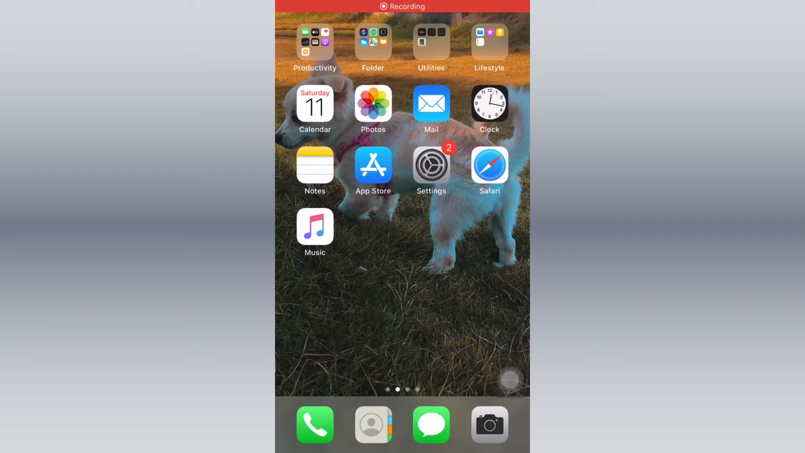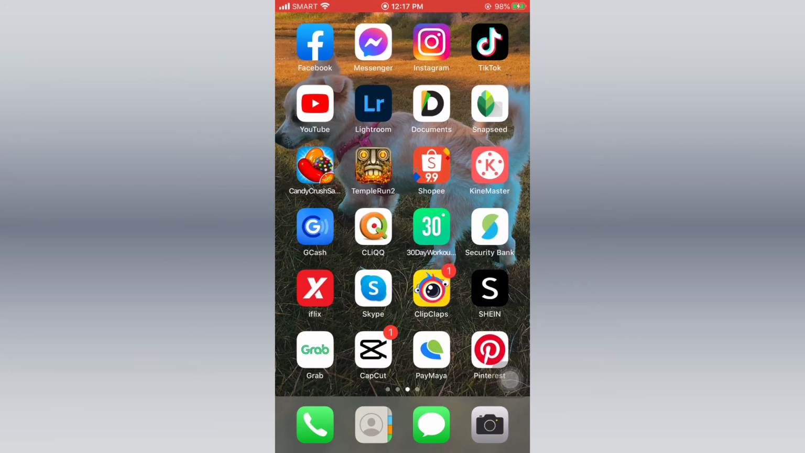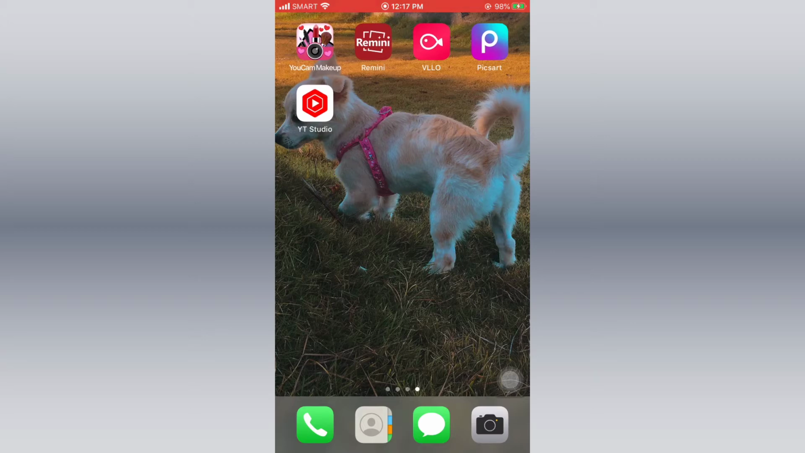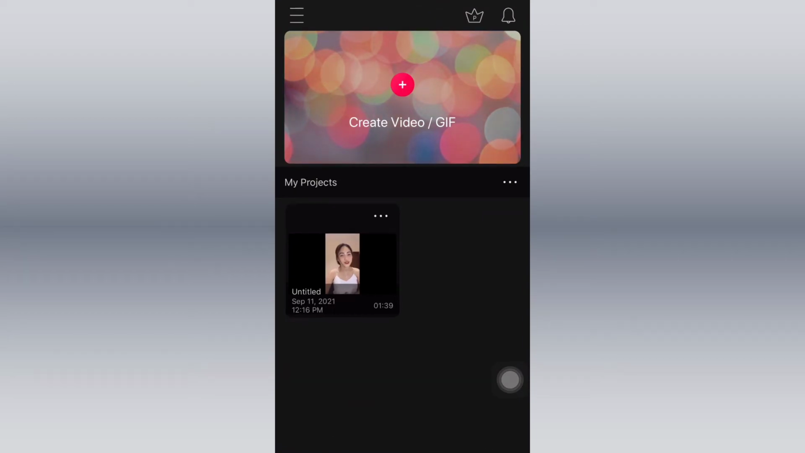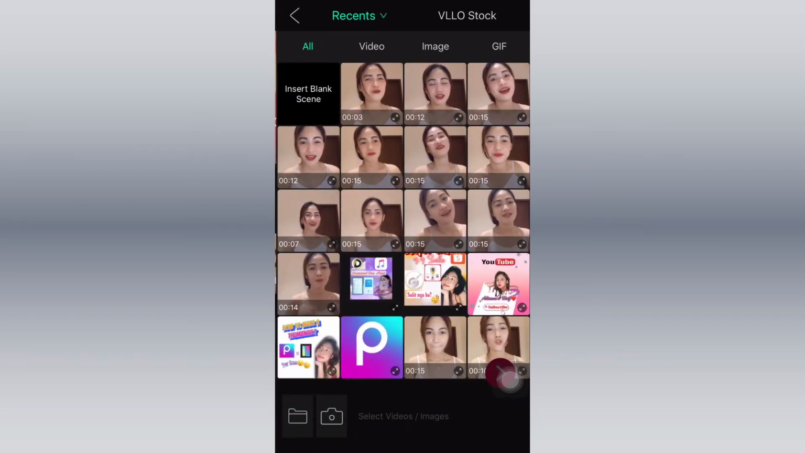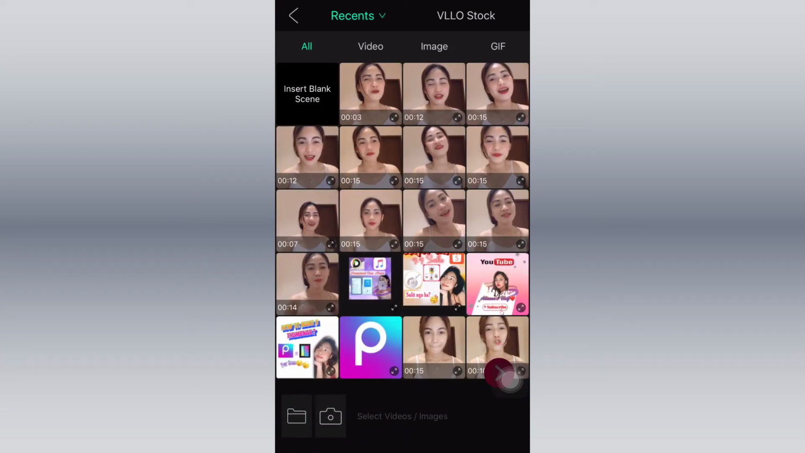So first guys, you need to download VLLO from the App Store or the Play Store. And after you download it, you first need to sign in using your Google account or Facebook account. Or you can also sign up. Then, after you sign in, just open the application and then create video or GIF and then choose video, image or GIF.